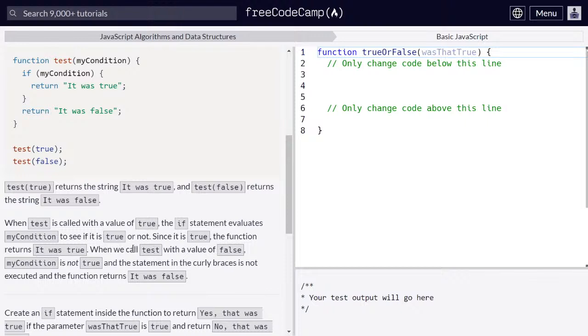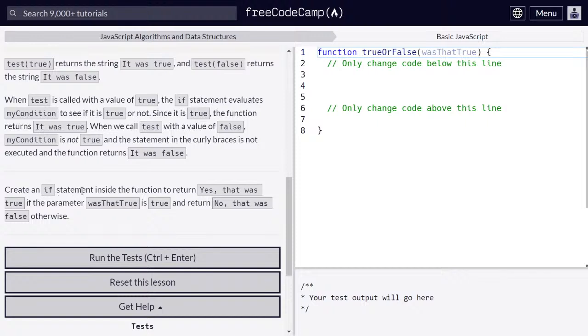When we call test with the value of false, myCondition is not true. The statement in the curly braces is not executed, and the function returns "it was false". Create an if statement inside the function. Return "yes, that was true".